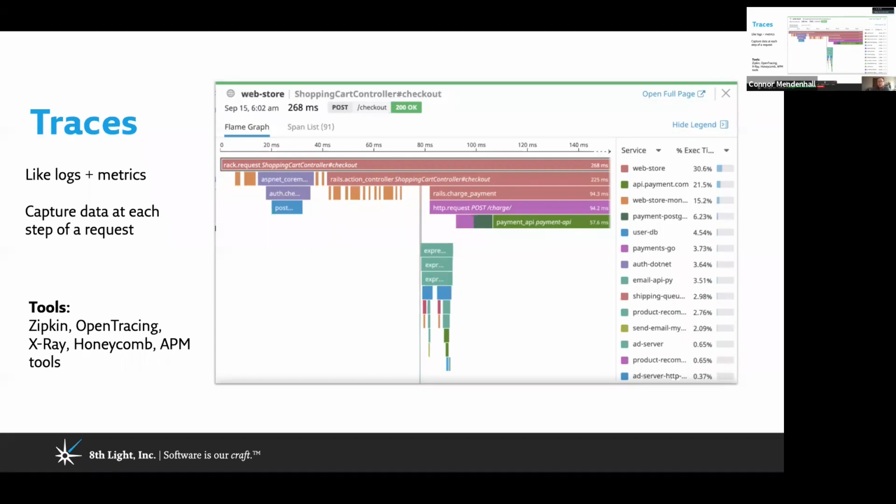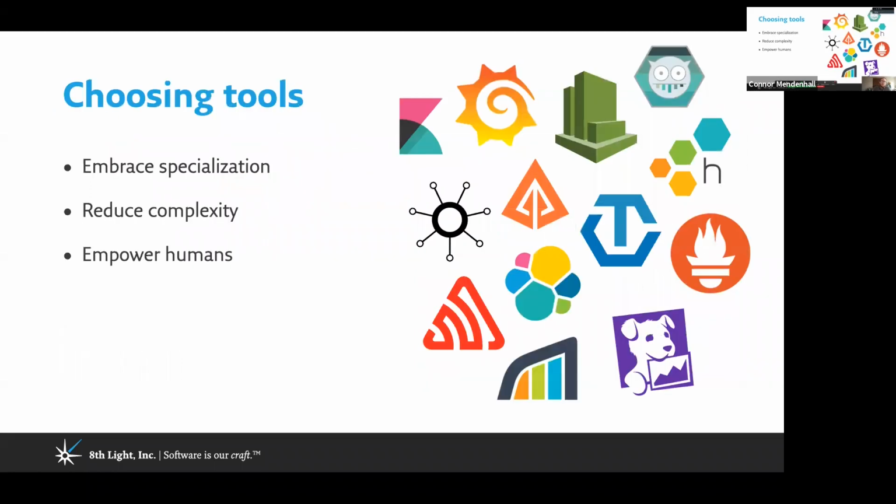X-Ray, which is the AWS tracing offering. Honeycomb or APM tools that are built into other offerings, like Datadog, which I'm showing on the right here. So we have all kinds of types of data we can collect, and there are even more tools to choose from to collect them. So a few principles for choosing tools here.